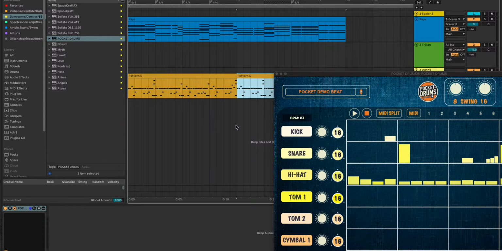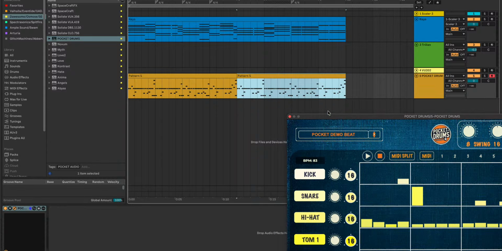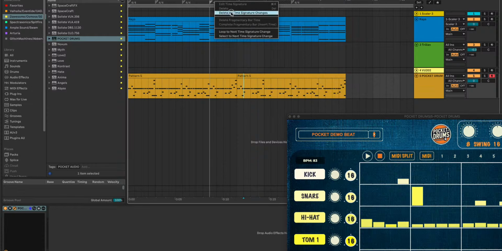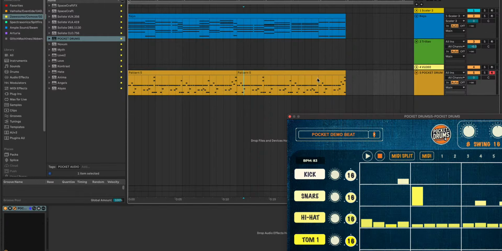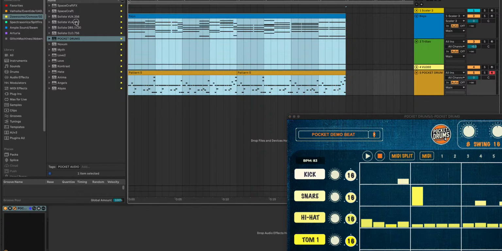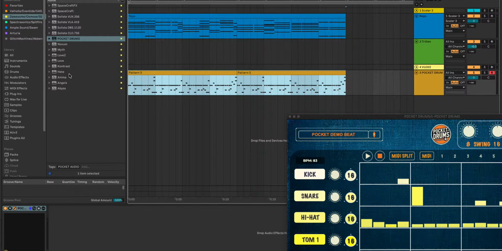All right, cool. So now we have a pattern for our drums, some 8-bar drums, super simple. I want to delete these time signatures. I hate that it does that, but it is what it is. So this is our loop for drum and piano.